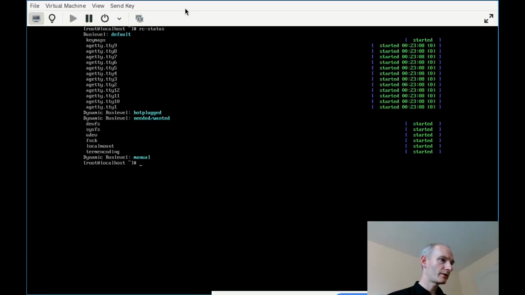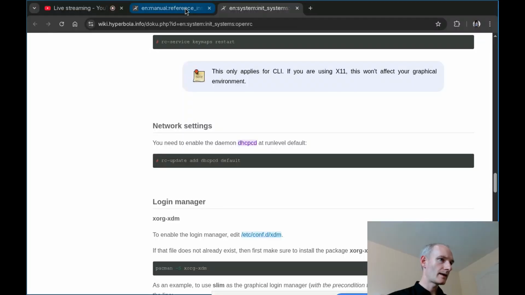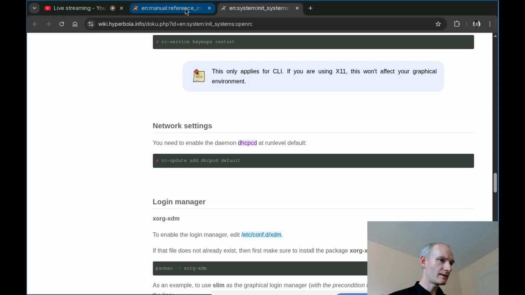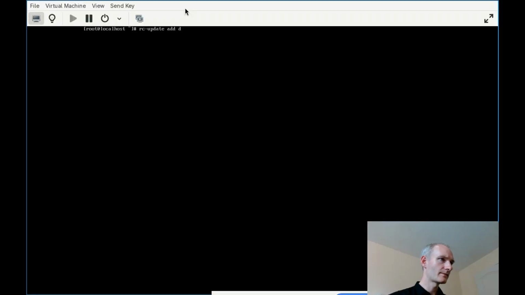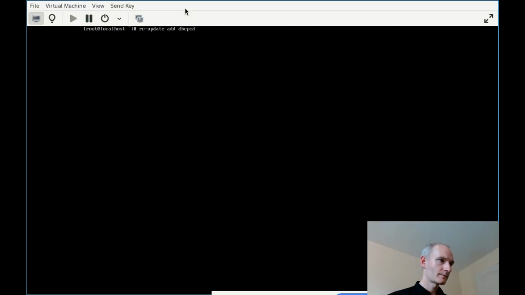Okay, so we're going to do rc-update. Let's clear this. rc-update, and I'm going to add, so we're adding a service, and we're going to add dhcpcd. That's going under the default runlevel for this user. So hit enter. As you can see, you get a little output: service added.